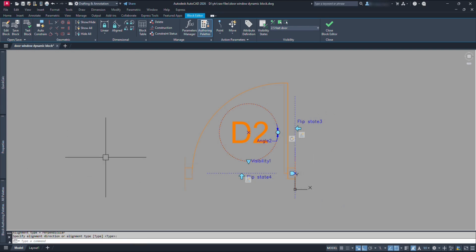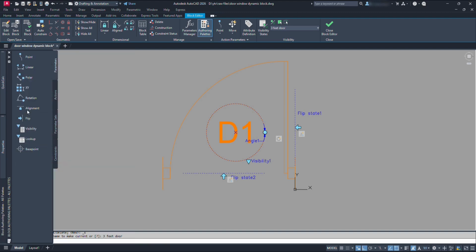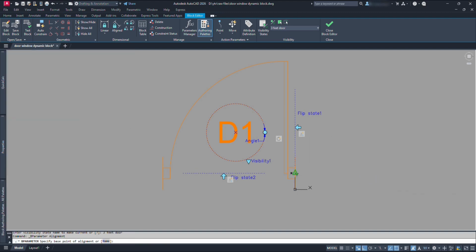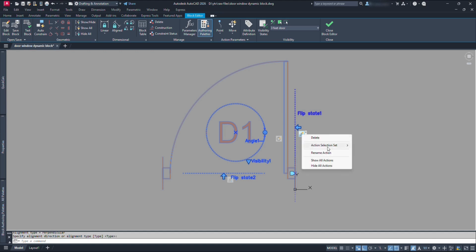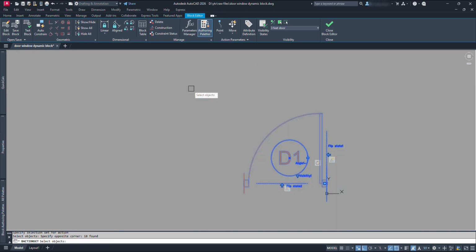Then switch back to 3 feet door and repeat alignment parameter. And since we have missed this alignment parameter to the set of flipping elements, we must add it. For that we can just right-click on this command icon, Action Selection Set, New Selection Set. Then select all and press Enter. Repeat this for this flip state 2 also.